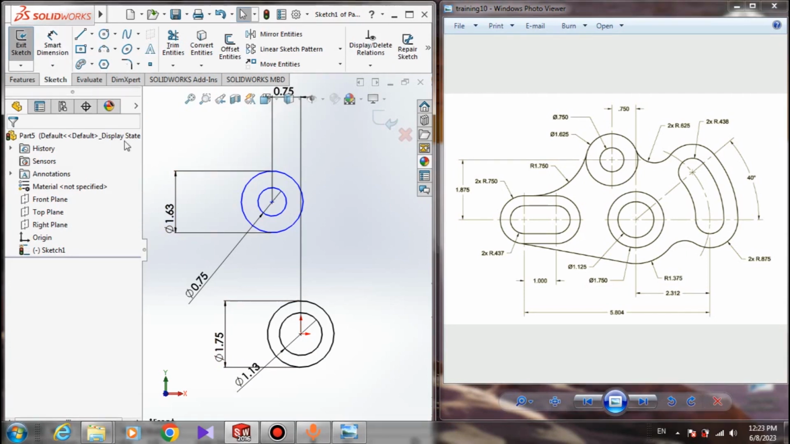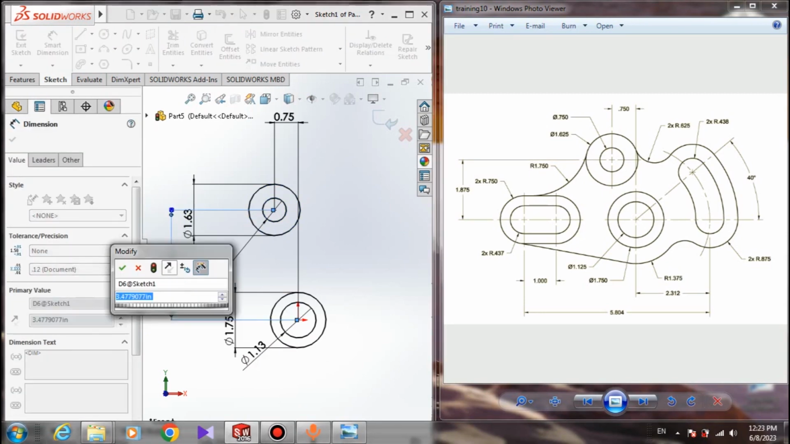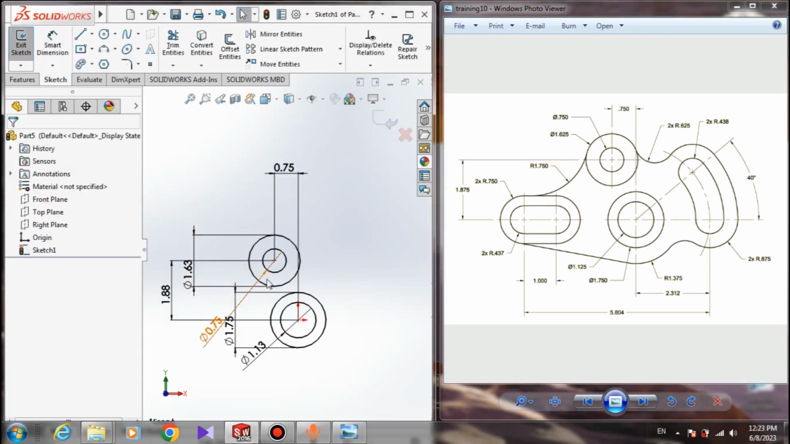You can just press escape button on your keyboard and you will exit that tool. So here choose a smart dimension and choose the point here and here, and give it 1.875 inch. Now draw a straight slot.